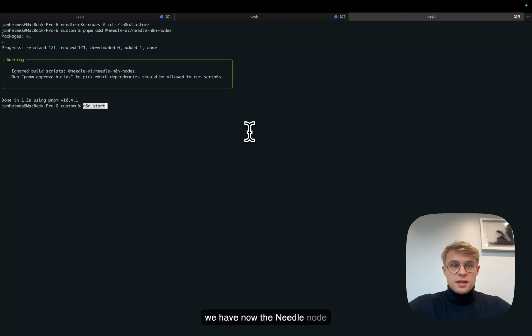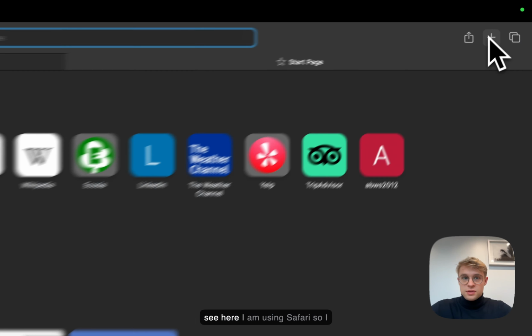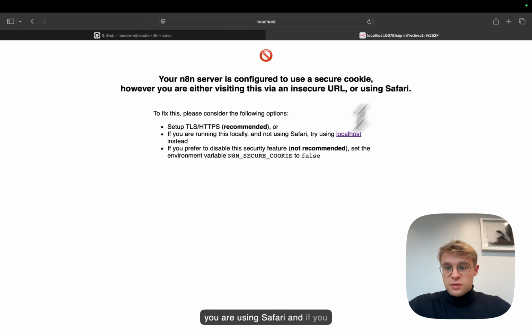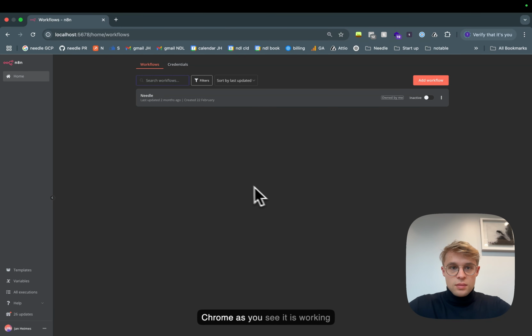Since we have the Needle node installed, we can do N8n start. So now we can use this localhost, but we cannot use it here within Safari. As you see here, I'm within Safari, so I can do this. And it says you are using Safari, and if you do so, then N8n with localhost doesn't work. And therefore I spin this up now within Chrome, and in Chrome, as you see, it is working.